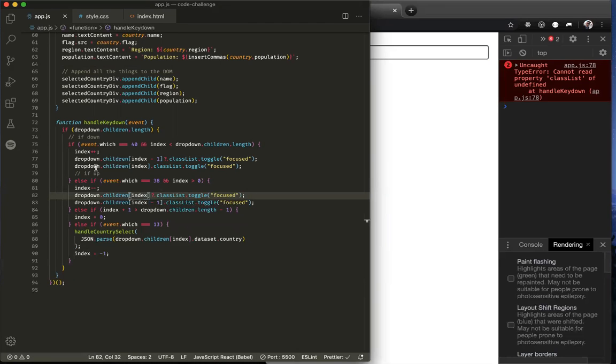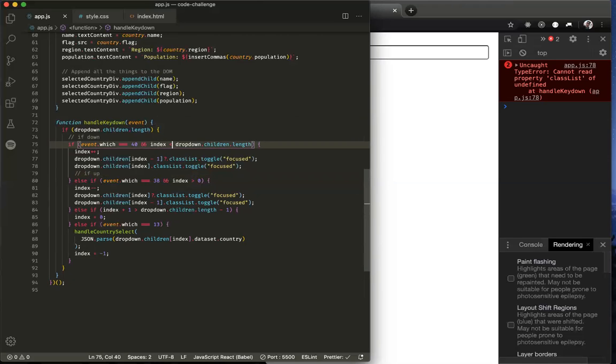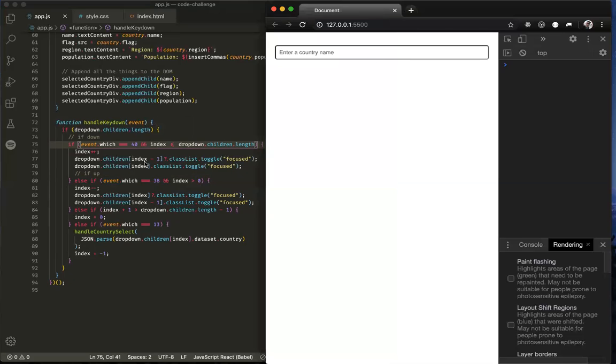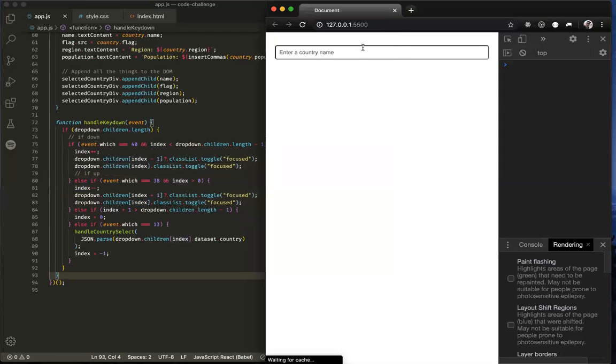Oh, it's saying this one. That doesn't make any sense. Does this need to be greater than or equal to? Oh, the length minus 1. Index is always 1 less than the length. Why did I? Let's see if that's enough.